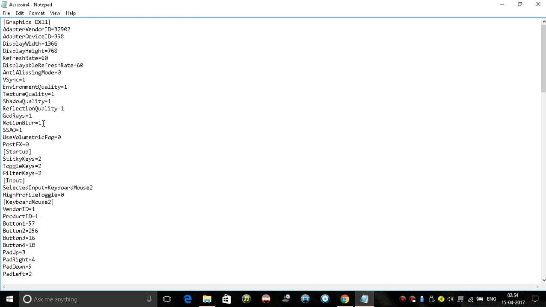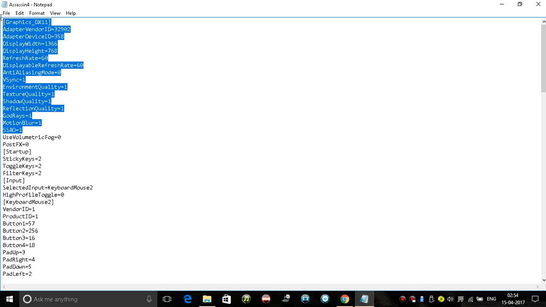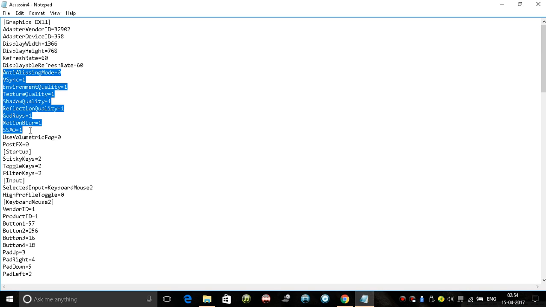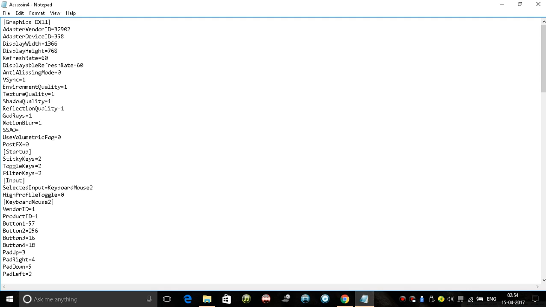Now make sure you change every value till here to 0, like this 0, for everything.